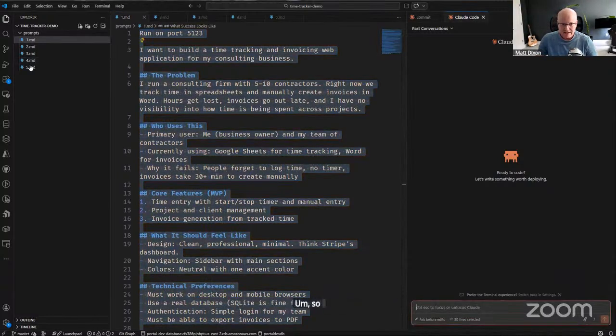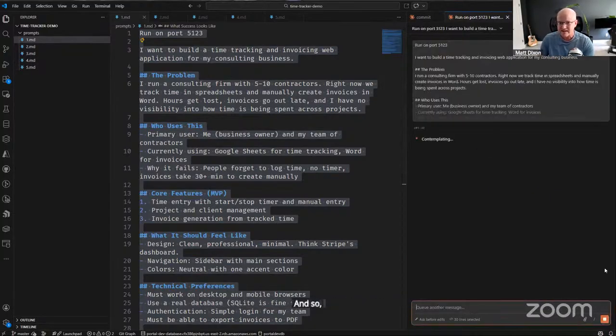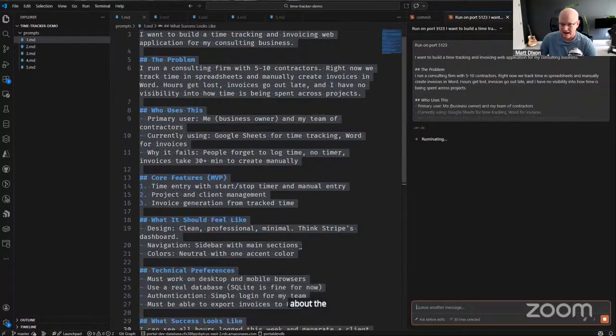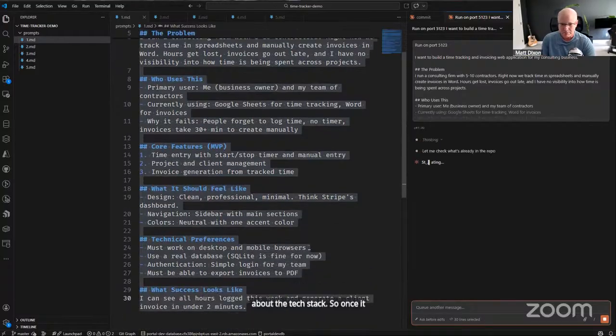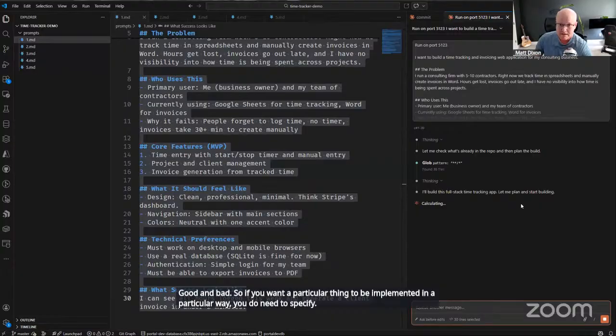So here are all the files, and I've got my prompts here. As I didn't say anything about the tech stack, one time it built it on Node.js, another time it used Python. It just depends on what we get. So that's kind of good and bad. If you want a particular thing to be implemented in a particular way, you do need to specify what you want it to do.